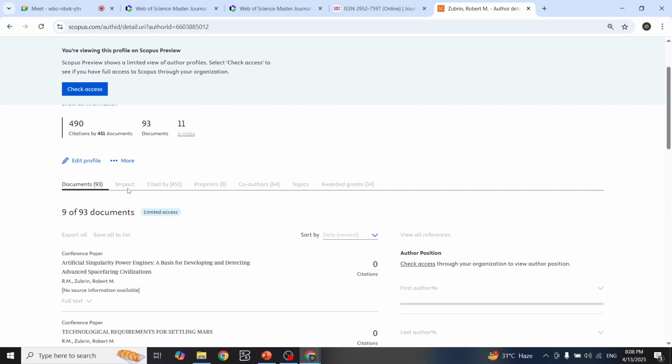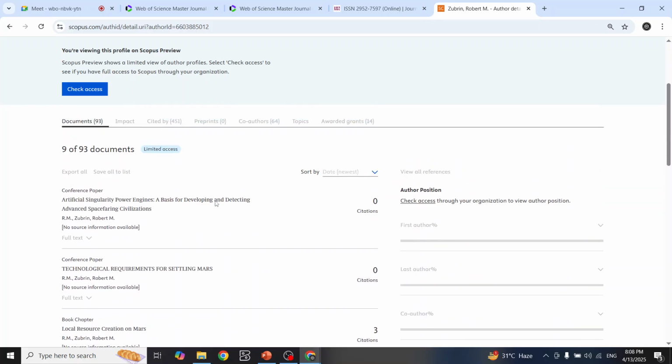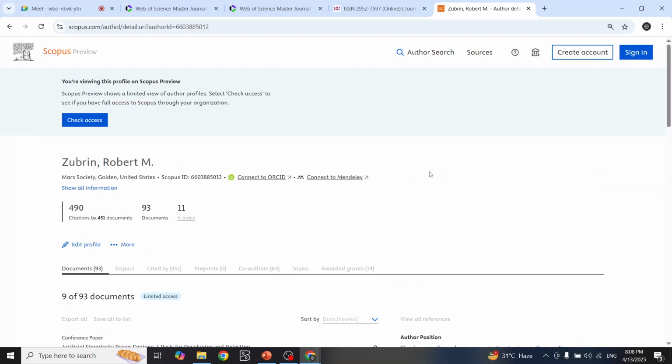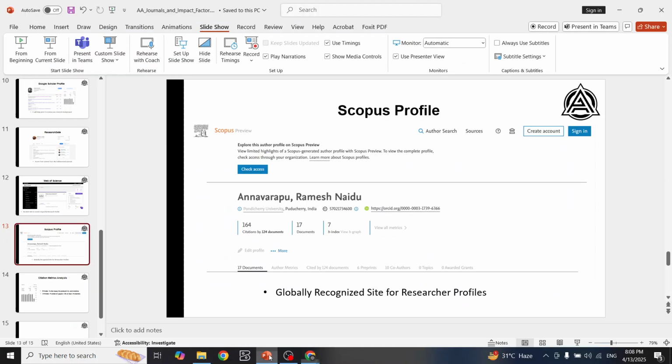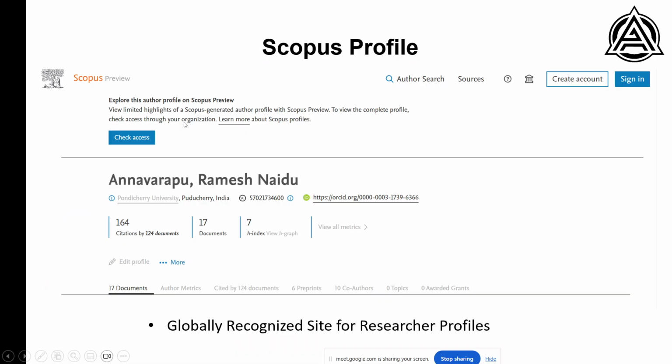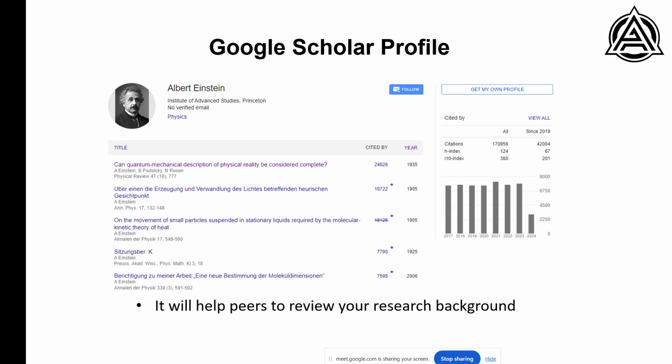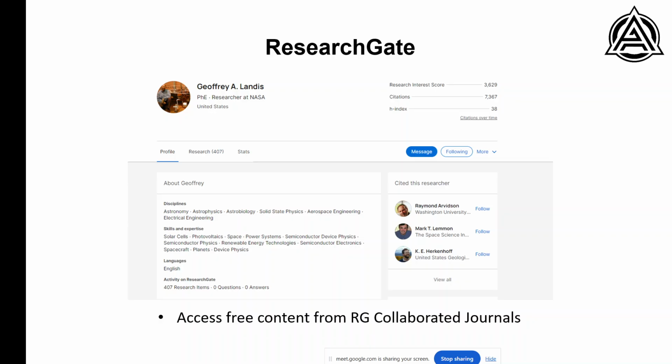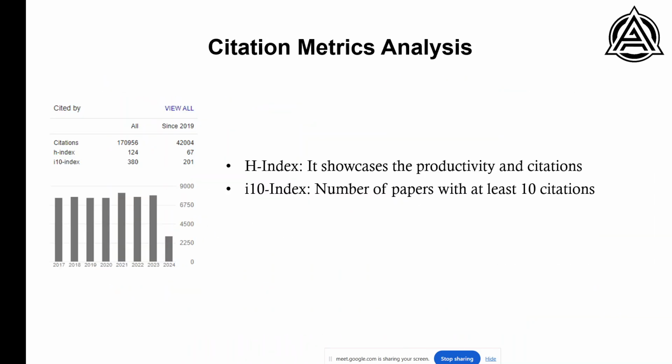Once you log in, you can check all this information: what's the impact, the total number of citations received by all the papers, preprints, co-authors list, awarded grants, every piece of information. You'll find it here. So this is what we call Scopus profile. Fine, so let me repeat. Initially you can go for Google Scholar, ResearchGate, then Web of Science and Scopus.